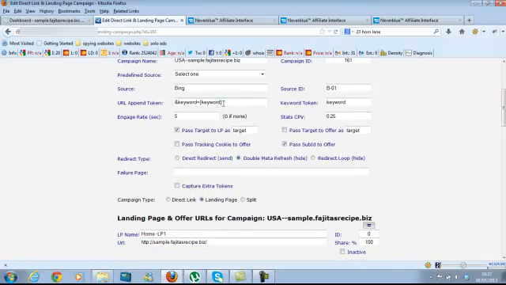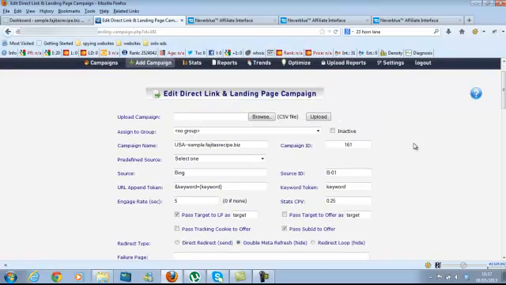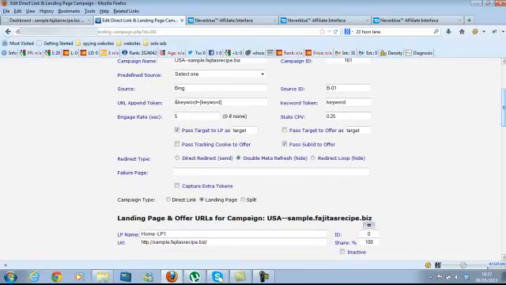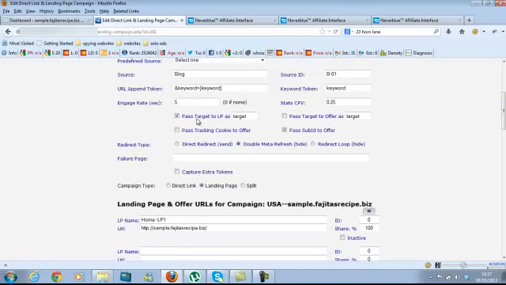This appendix code here will come up automatically because it's set by default once you've created it within your settings up here. Then you want to select how much you're paying per click. I've put 25 cents. You also want to check this box here which says pass target to landing page as target.